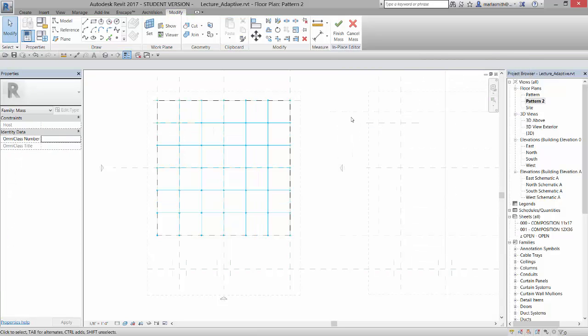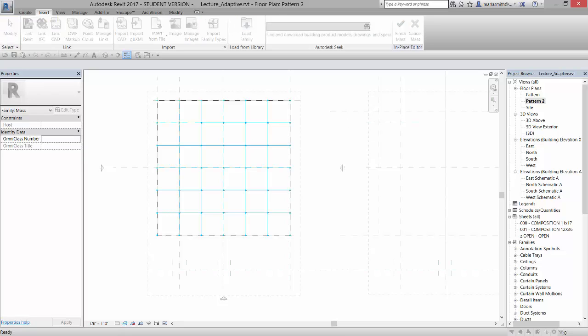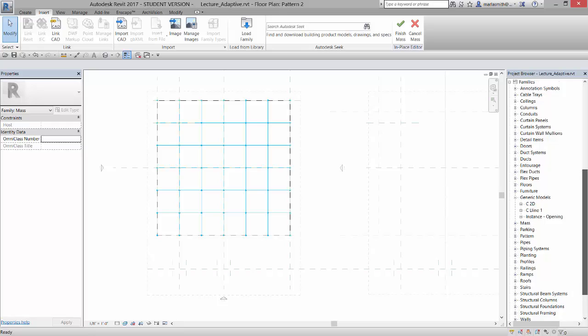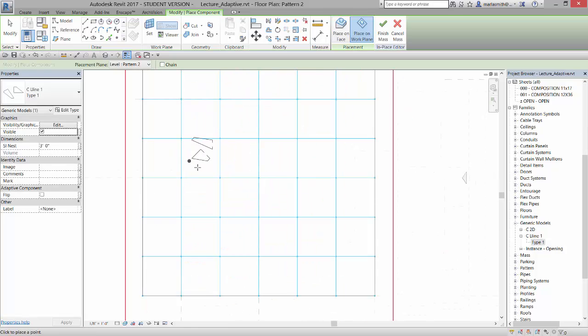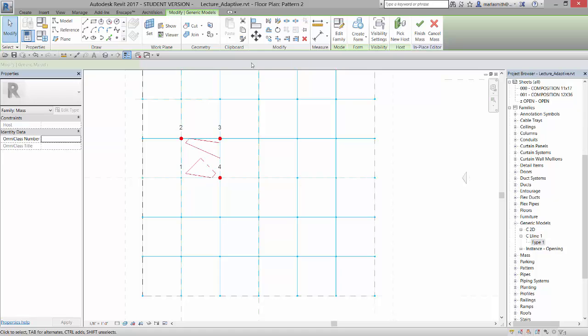Alright, the next thing I want to do is load a family in here and place it. If I go to Insert, Load Family, I'm going to get the families that I created. Okay, so I loaded a family. If I go into Insert and Load Family, you'll see it here, C-Line 1. If I bring that in, I can host that family 1, 2, 3, 4, and then repeat that family.